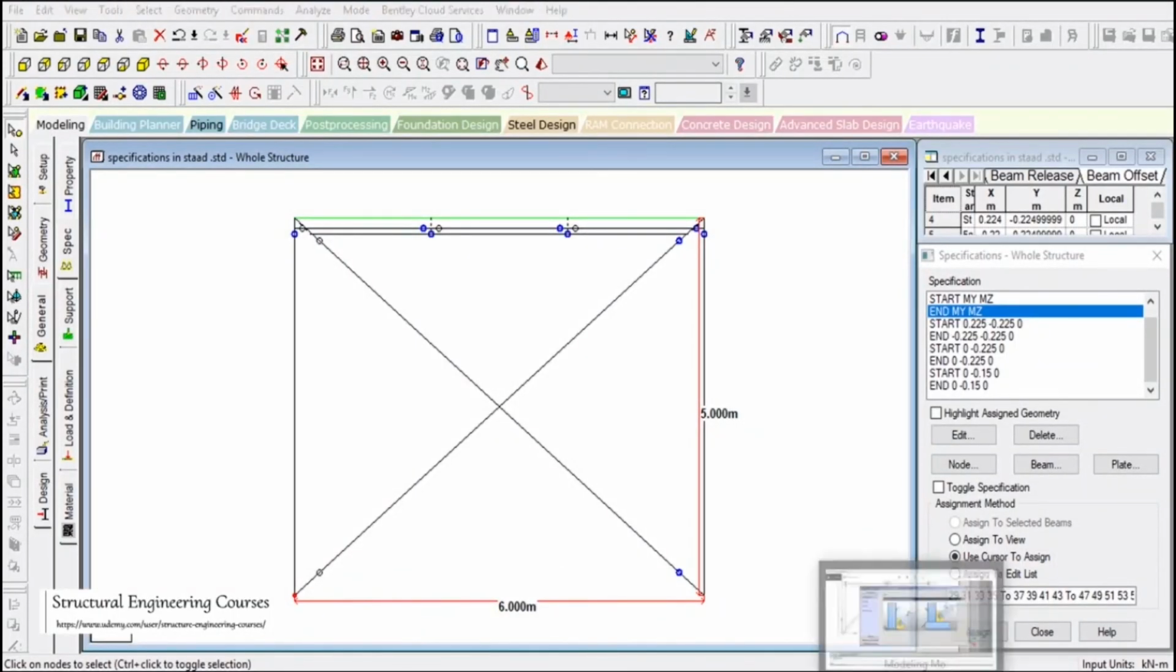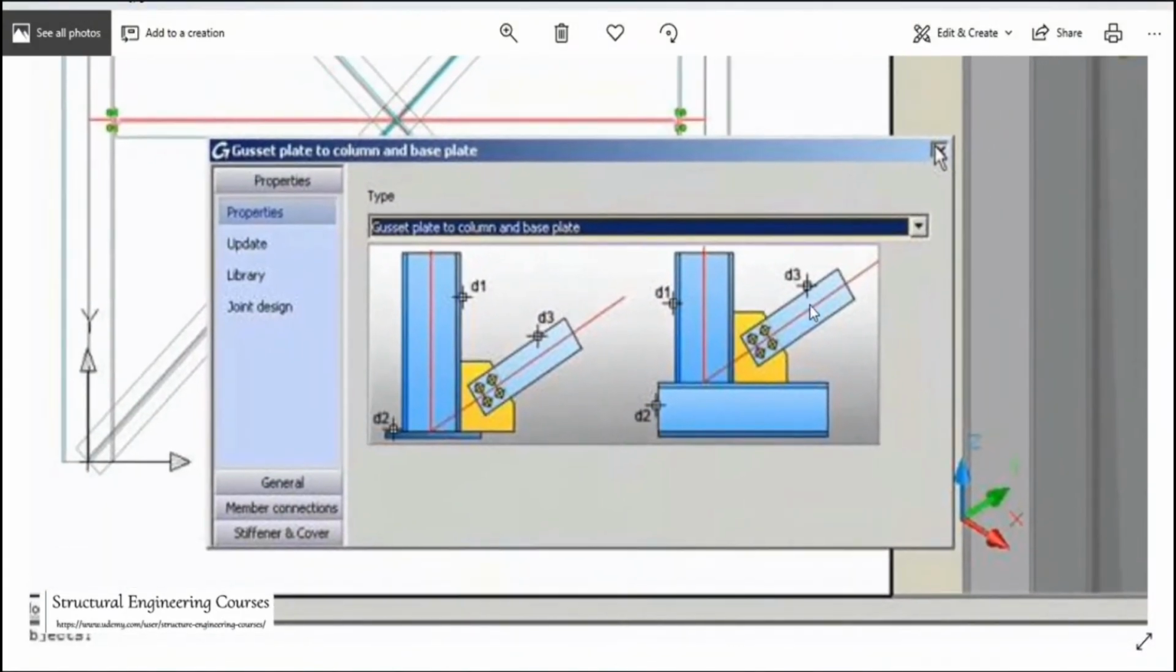But I need to ask you this question: how can we model this type of bracing connection? Let us say the fabricator is saying that due to the length of the bracing he cannot do this type of connection at the bracing column intersection, or he is saying that he wants to follow this type of connection. Then how can we analyze that type of structure?